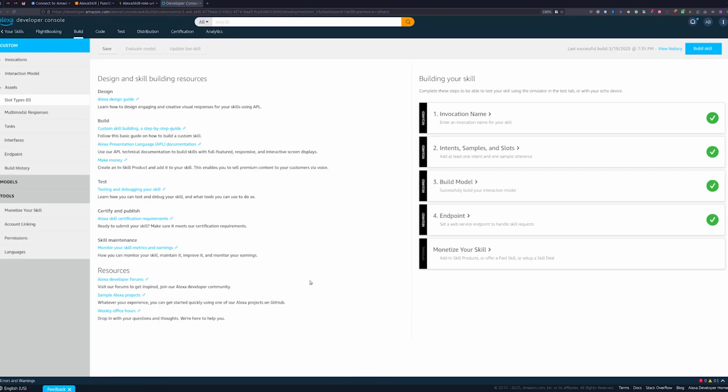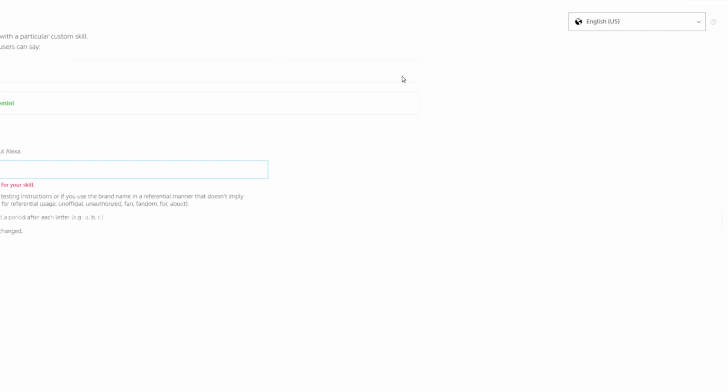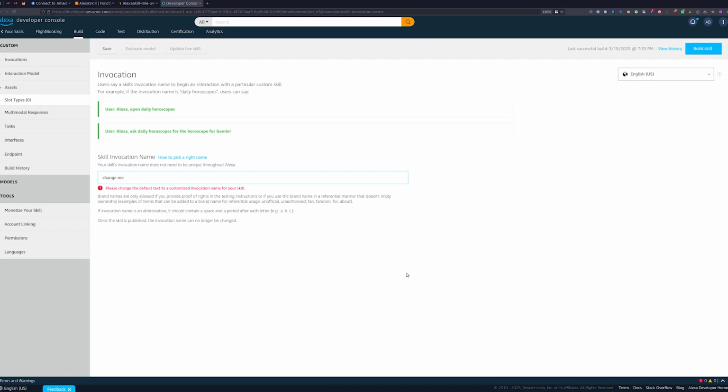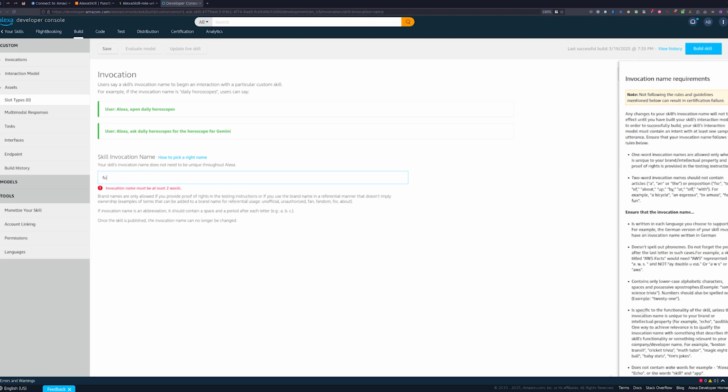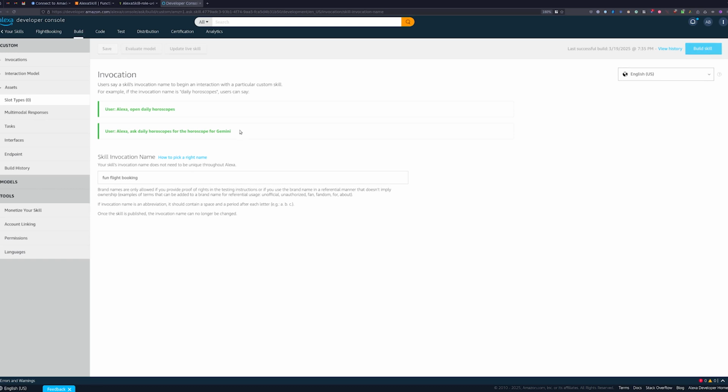Now that the skill has been created, the first thing I need to change is the invocation name. Users can use this name to invoke my skill. This name must be unique throughout Alexa, and you can't change it once you publish the skill. For testing, I'll just write Fun Flight Booking and save it.